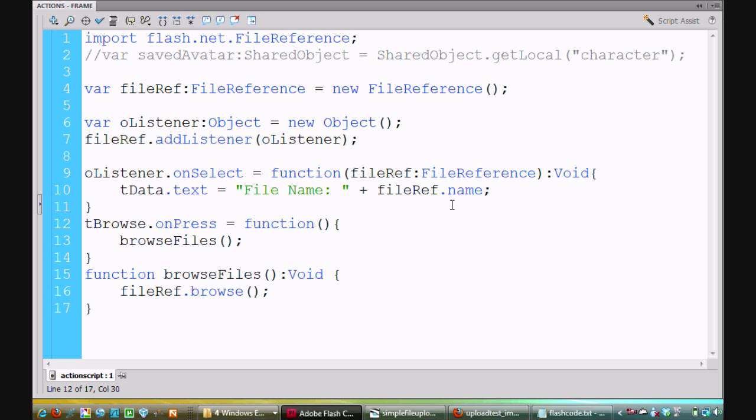And so this fileRef.name is a property, right? A property of the FileReference class, of my fileRef object. So automatically my fileRef object, as being a FileReference object, automatically inherits this ability to call .name to get the name, right?